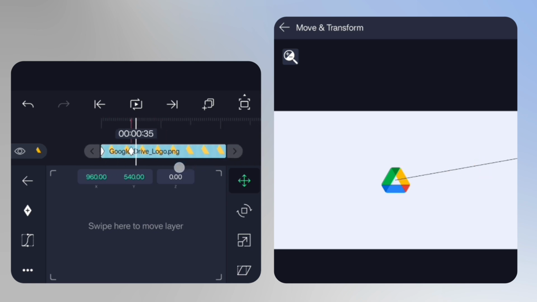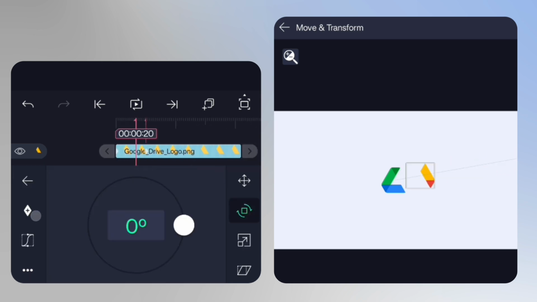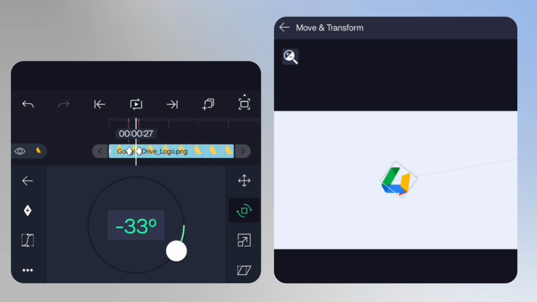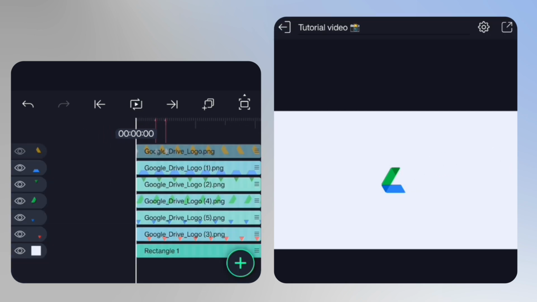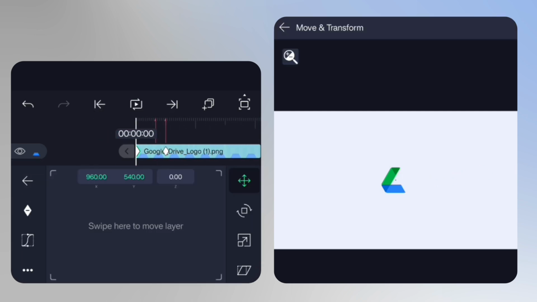Then, apply an ease-out graph to the position animation for a more natural movement. Next, add rotation keyframes to the same parent layers. Apply the same easing graph to give the motion a polished, premium feel. Repeat the same process for the other two.